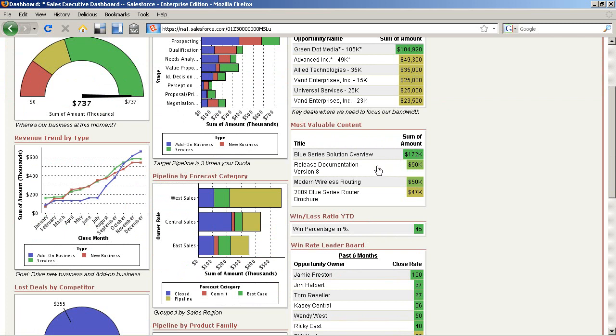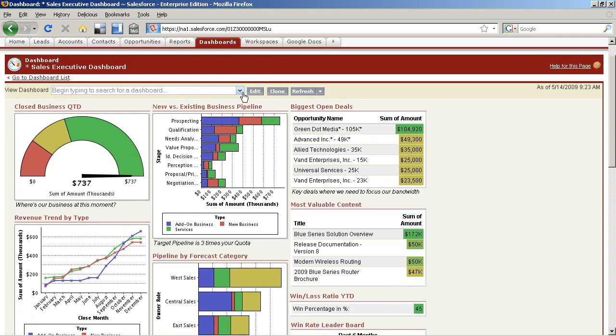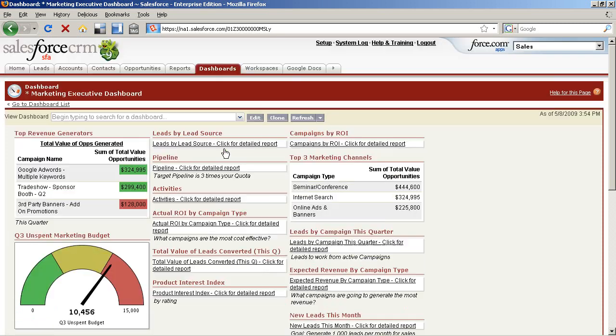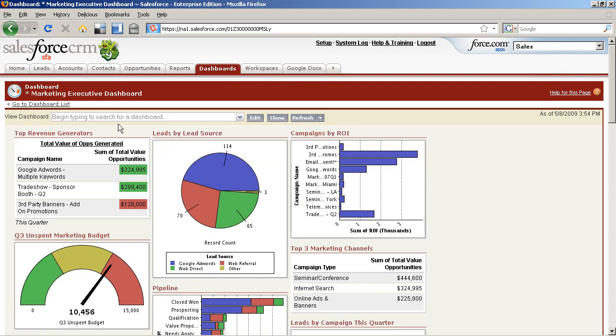Since everything is stored in one centralized database, we can run reports and build dashboards and understand what content is actually working to close more business. Knowing this, we can focus on making more similar content that will make our sales teams more effective. Our marketing team, who creates all this content, has a set of dashboards as well. Here, the marketing team can track and analyze their marketing activity.